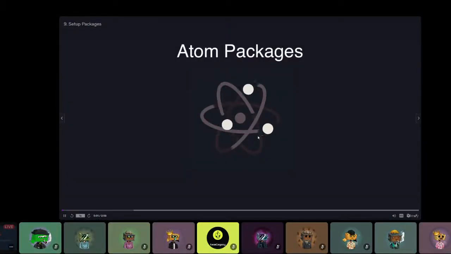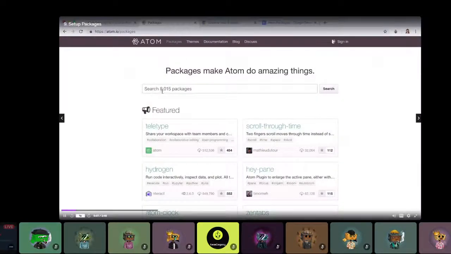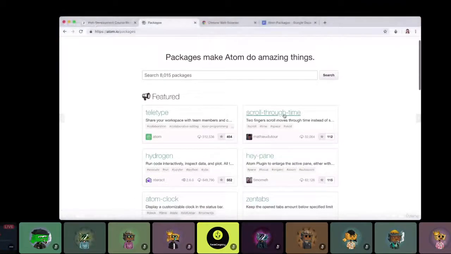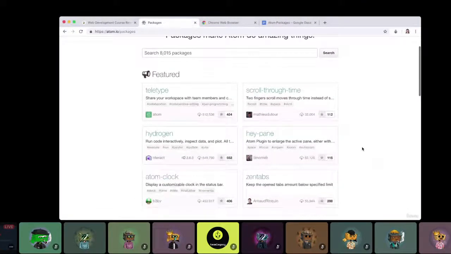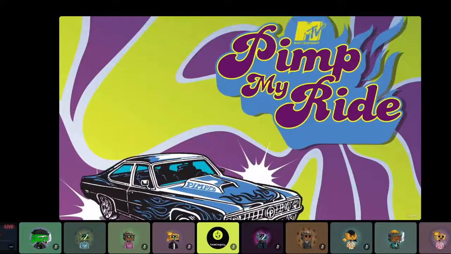So now that we've installed Atom, the next step is to power it up with packages. You can see that they have over 8,000 packages, which are bunches of code that other programmers have written to make your experience of using Atom better. What we're about to do is a bit like that 90s MTV show, Pimp My Ride. We're going to improve our code editor using these additional components and add-ons. It's almost like we're upgrading the sound system to our car.